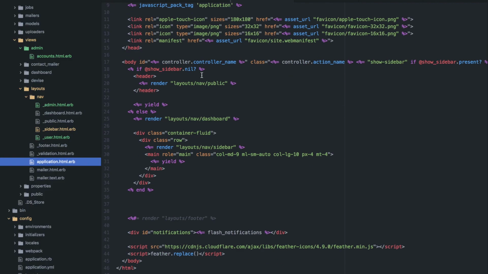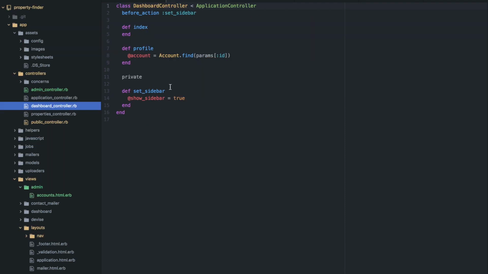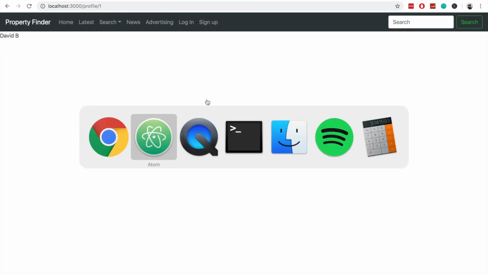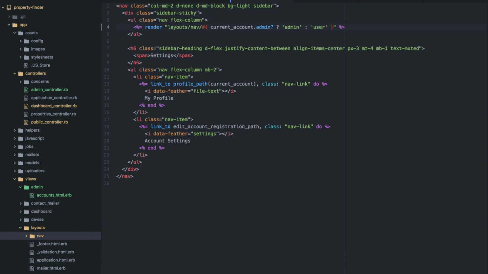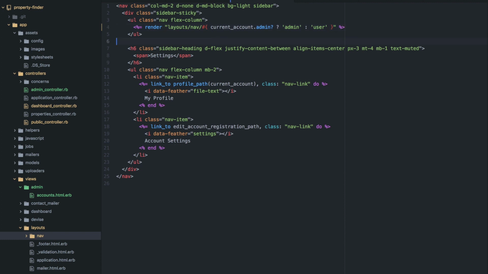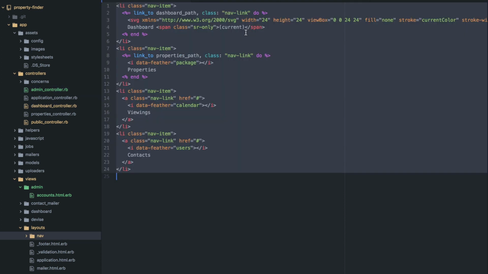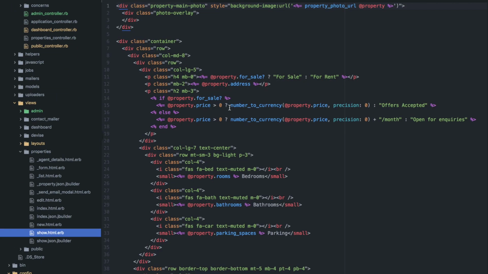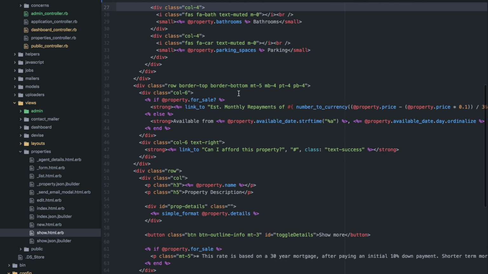So let's have a look at our logic here in the application view. If the sidebar is set, so let's check. So we have got the sidebar set. Here in the set sidebar method, we can check if the account is signed in. And I guess the reason we want to do it this way is we want to show a sidebar for the current logged in user if they're viewing their profile. But if you're not signed in and you're viewing someone else's profile, then it makes more sense to not have that sidebar, because that sidebar is only for logged in users.